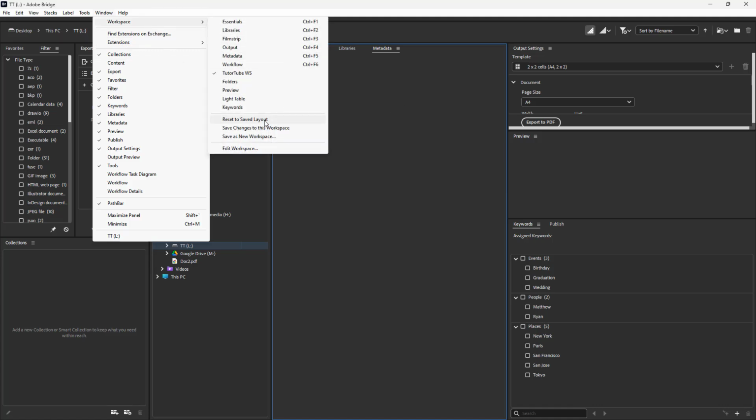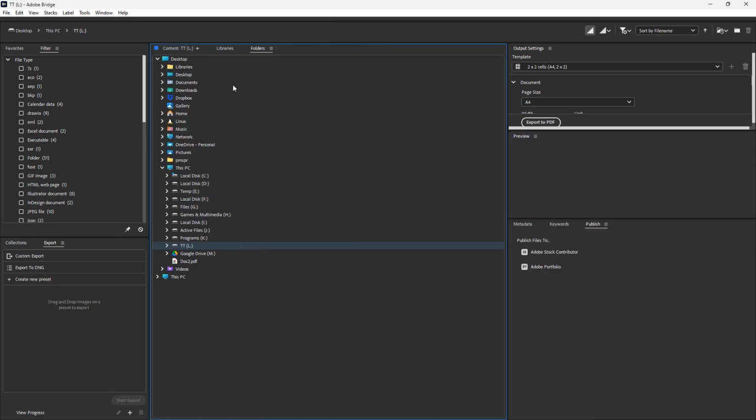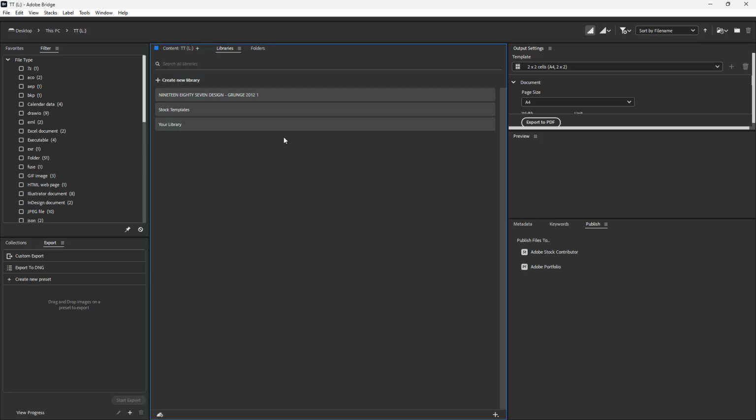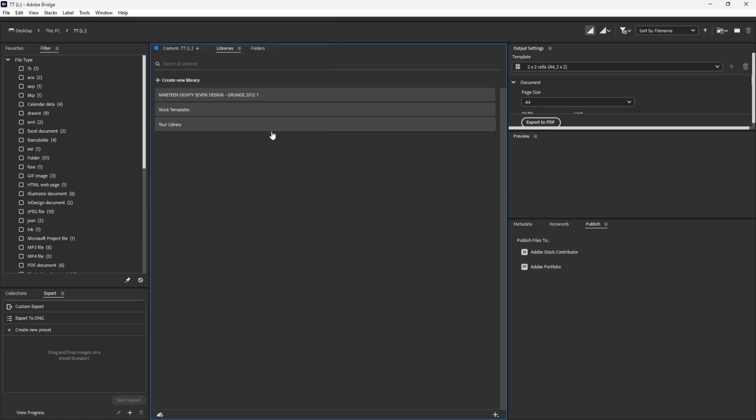So you can go onto Workspace and then Reset to Saved Layout, and what happens is that it simply resets. But let's say you want to update the workspace to the new layout that you have right here. In that case, for custom workspaces, you can save changes to this workspace. So this becomes the new default layout. And that is how you can reset workspace settings to the default layout, and then update saved workspaces, that is custom workspaces, inside of Adobe Bridge.